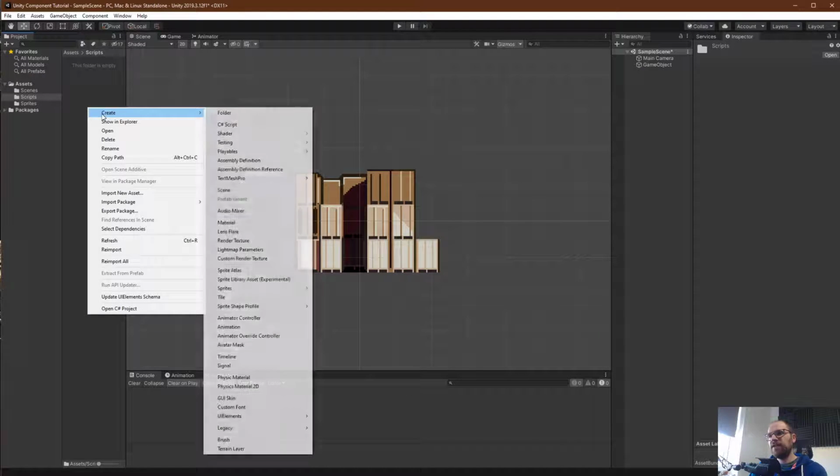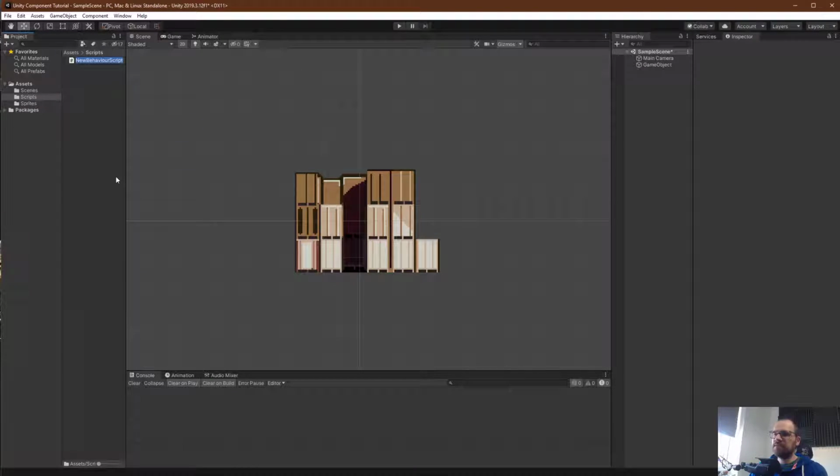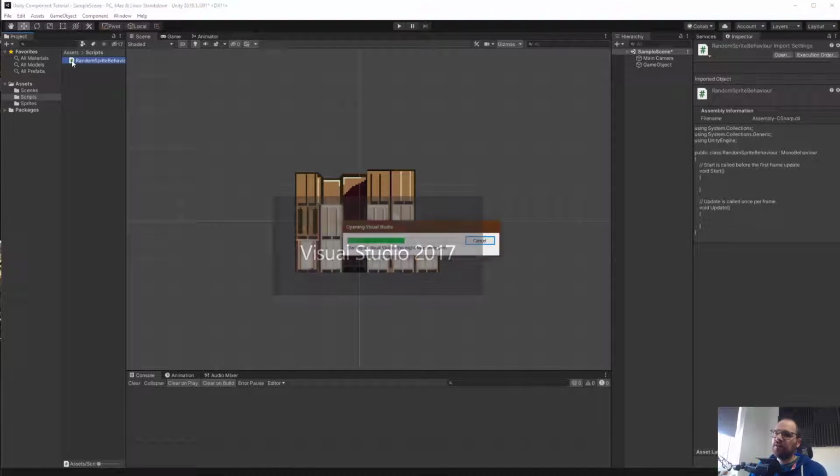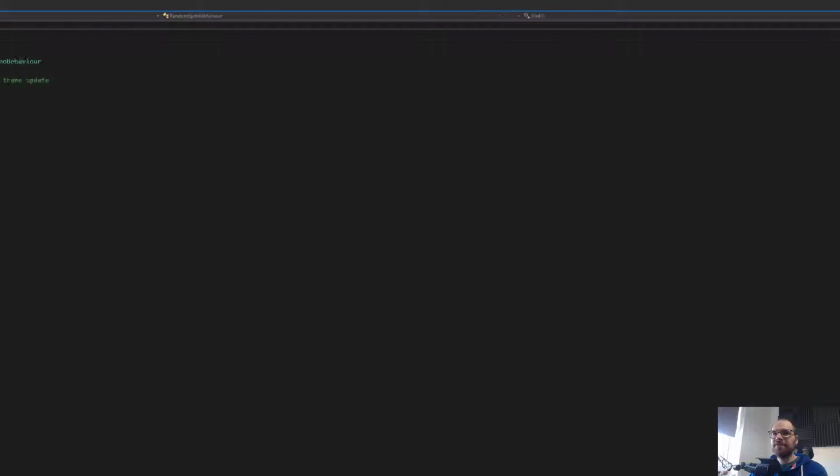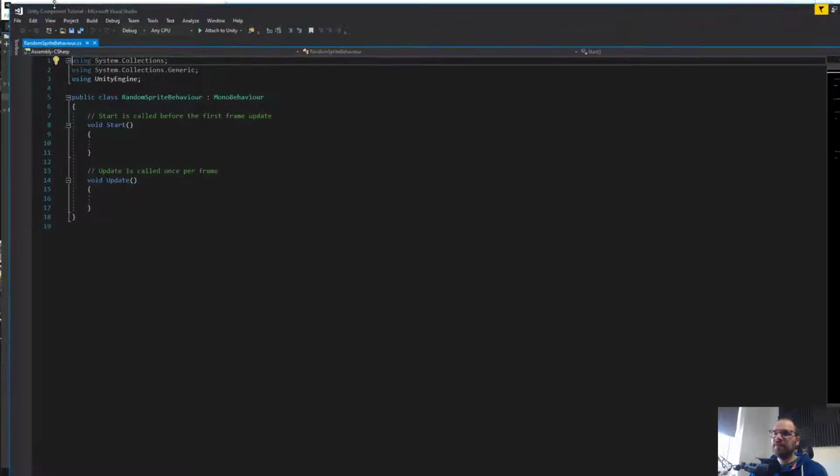But for now, I'm going to create a C# script. And I'm going to call this random sprite behavior. And then I'm going to open this up. And it'll open up in Visual Studio. Once it's opened up, I will make this so it's at a window size.